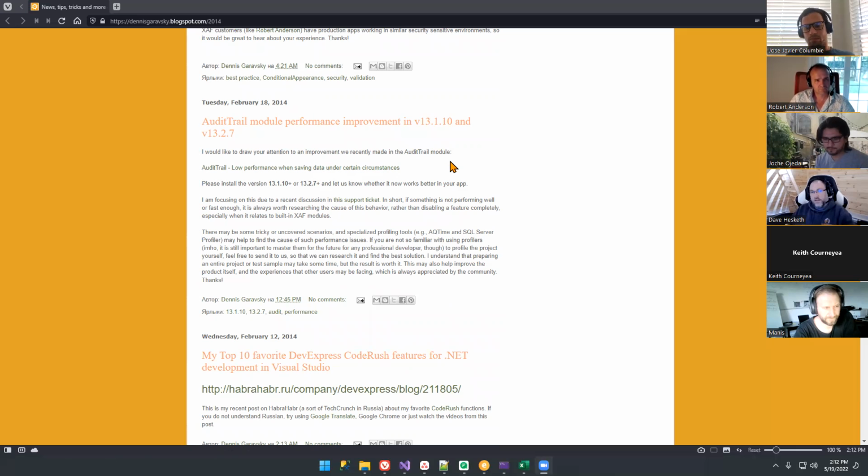What I found interesting here is the audit trail performance. If you're still using the audit trail, we use it all the time. In fact, I love it, but there are situations even today where it's still low performance, especially when you add collections to items and start adding and removing items from that collection.